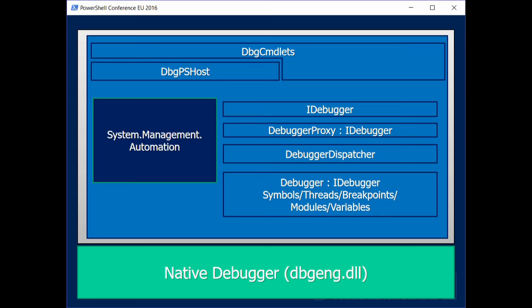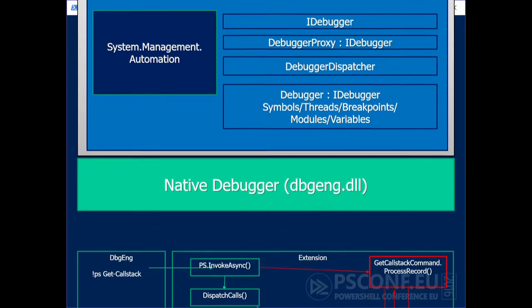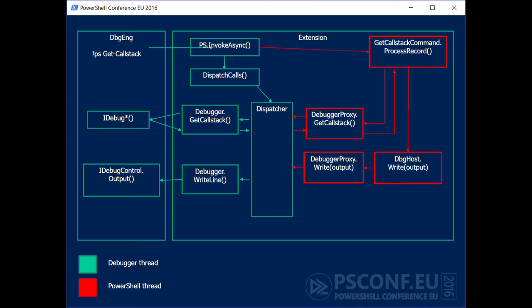The debugger proxy is packaging the method calls and giving them to the dispatcher, which unpacks them and delegates them to the debugger. And then I have a debugger class that just provides high-level operations, so I can say get call stack. It often translates to multiple API calls down to the debugger. So this is an attempt to describe it: the green stuff is the debugger thread, the arrows. The red stuff is the PowerShell thread.